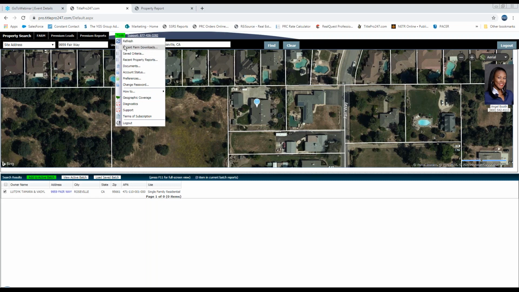Other things to note, although this doesn't apply to property profile reports, this is where you'll locate any farms that you've created and purchased. Those will be your recent farm downloads. Saved criteria will also be for your farms. This is for farms that you've searched and created but haven't purchased yet. You can pull that information up again when you're ready to purchase, and that'll auto-populate all of your search criteria.